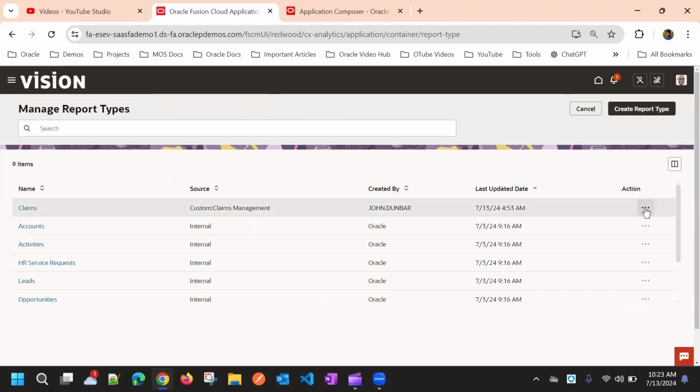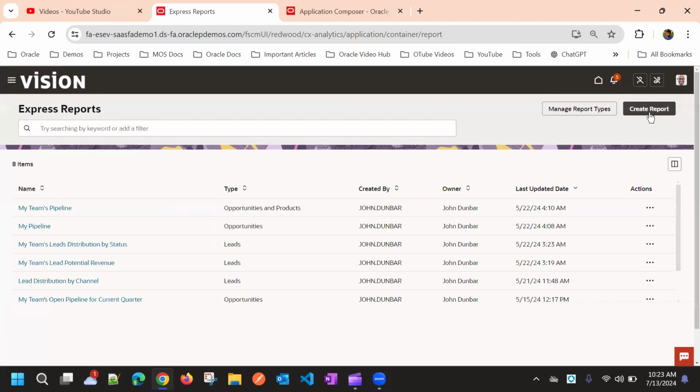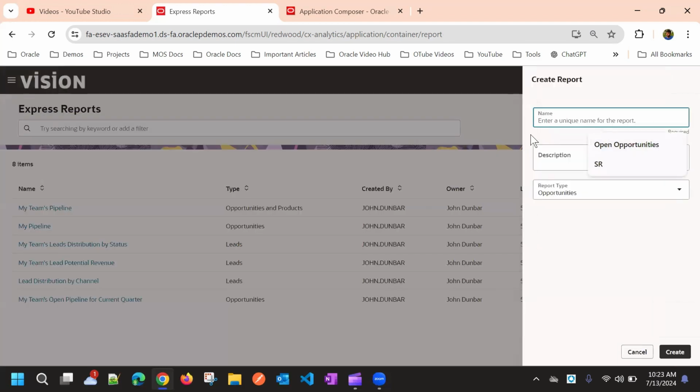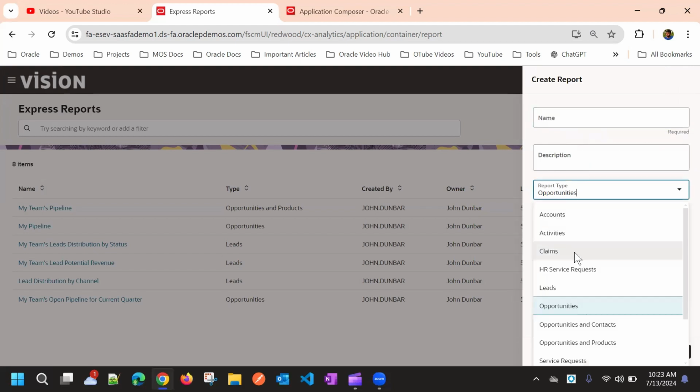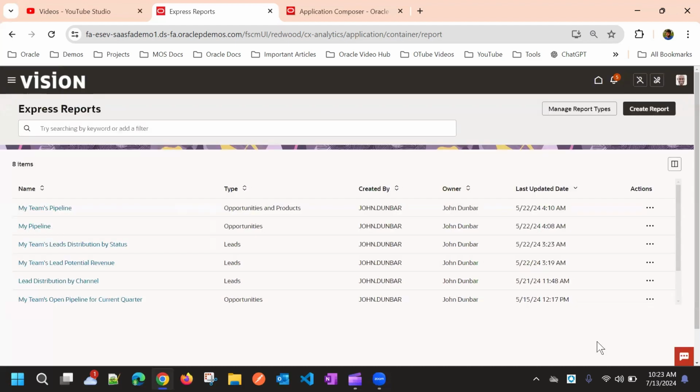Go back to the home screen. You can also delete, rename, or modify these changes later. If you want to edit, just click on this name and it will go to the edit page. And if you go to create report now, you can see the report type Claims has already come here. So this is how you can create a new report type.